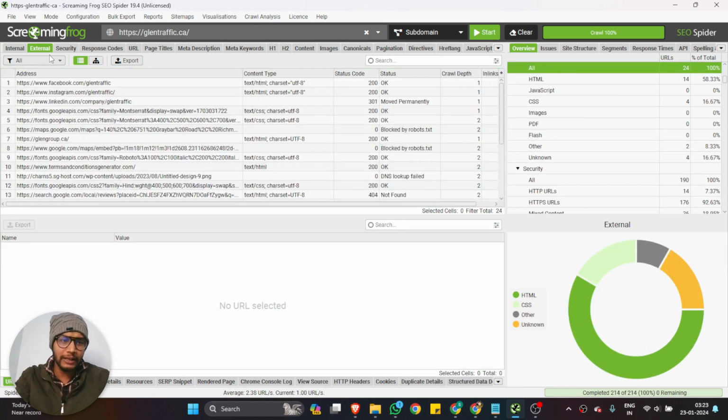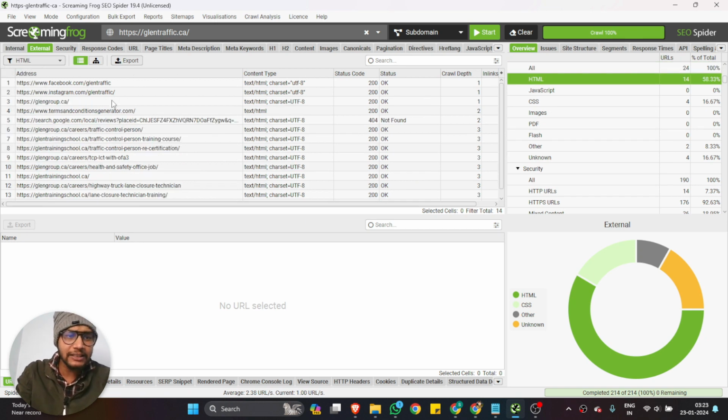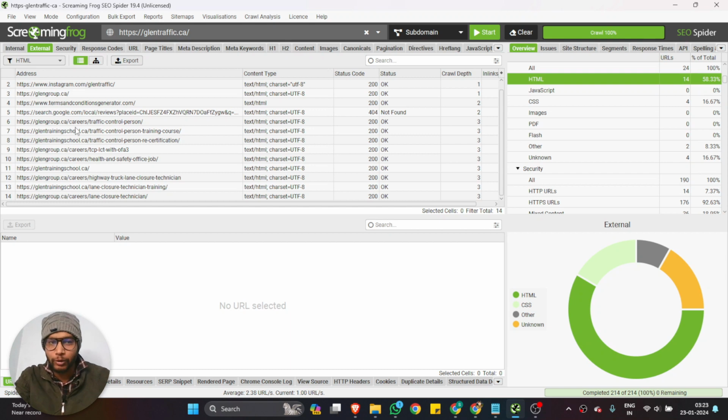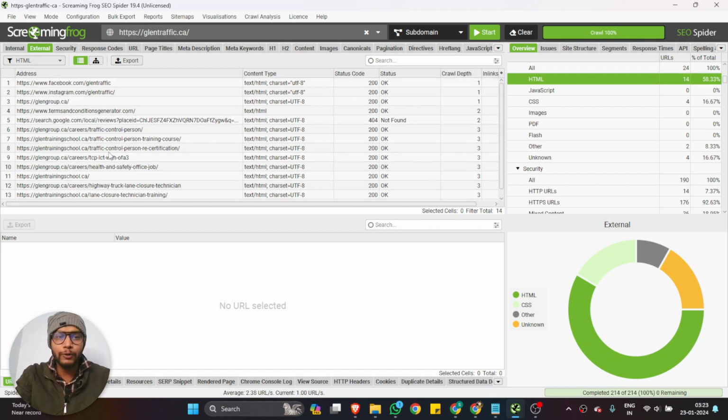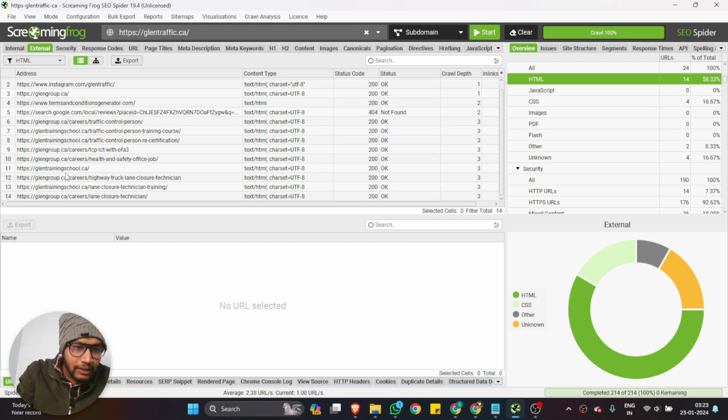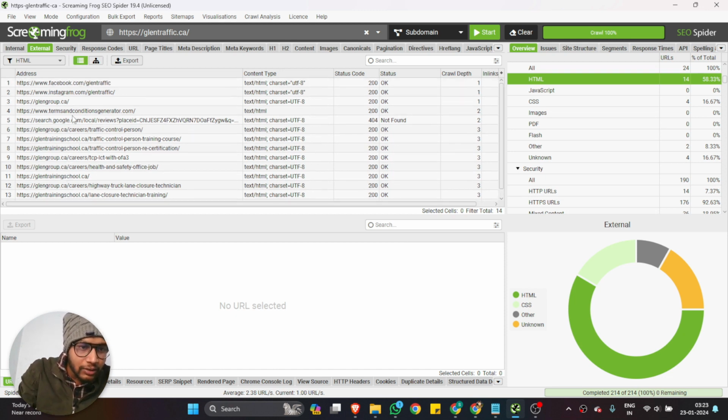In the external section, we can select these, and there you can see if any Facebook URL is there. You can find all your URLs if any are getting outbound links. Here you can analyze whether your website is providing any kind of outbound links. There you can analyze Glean training.